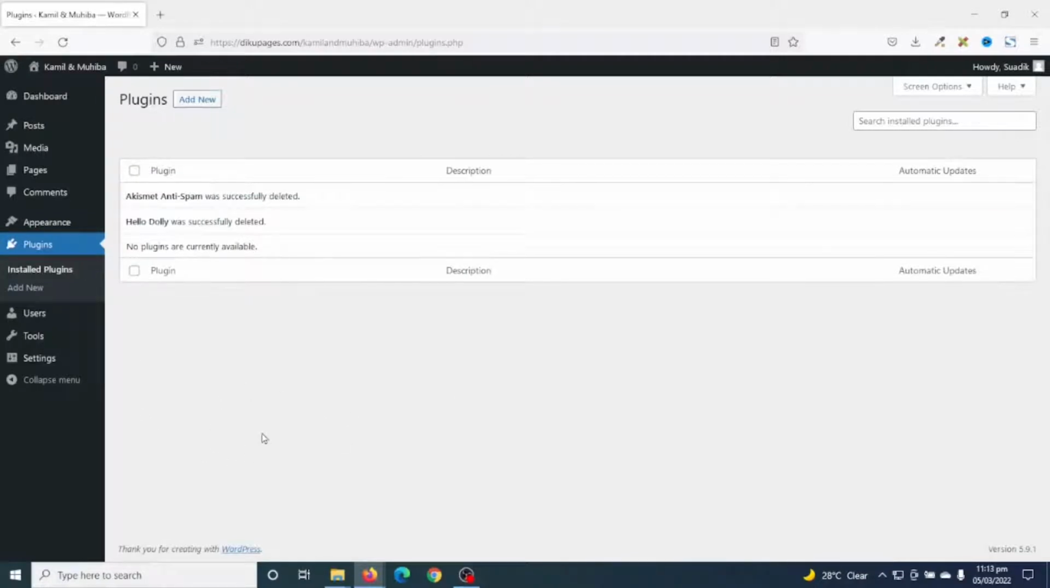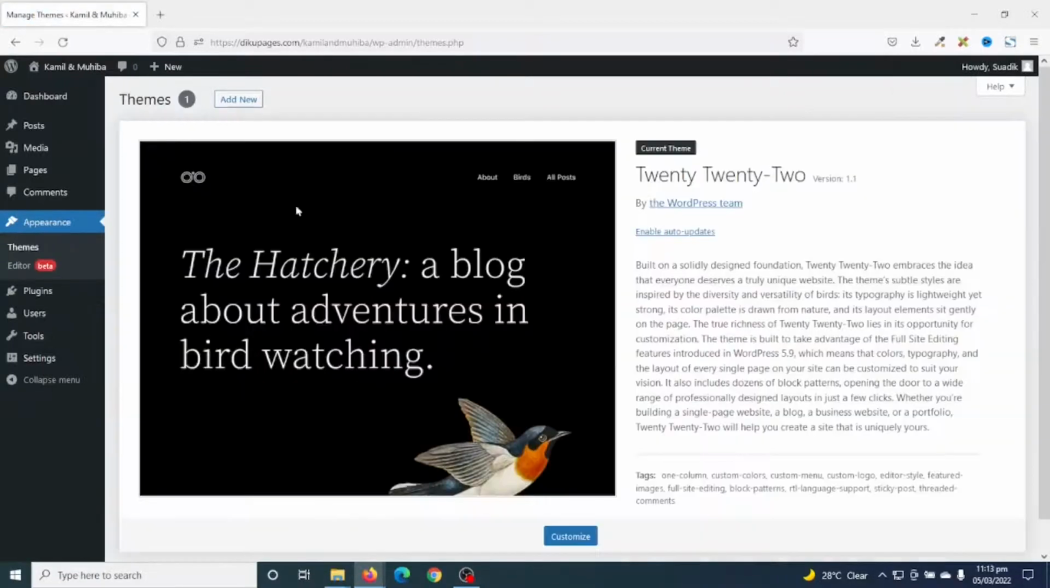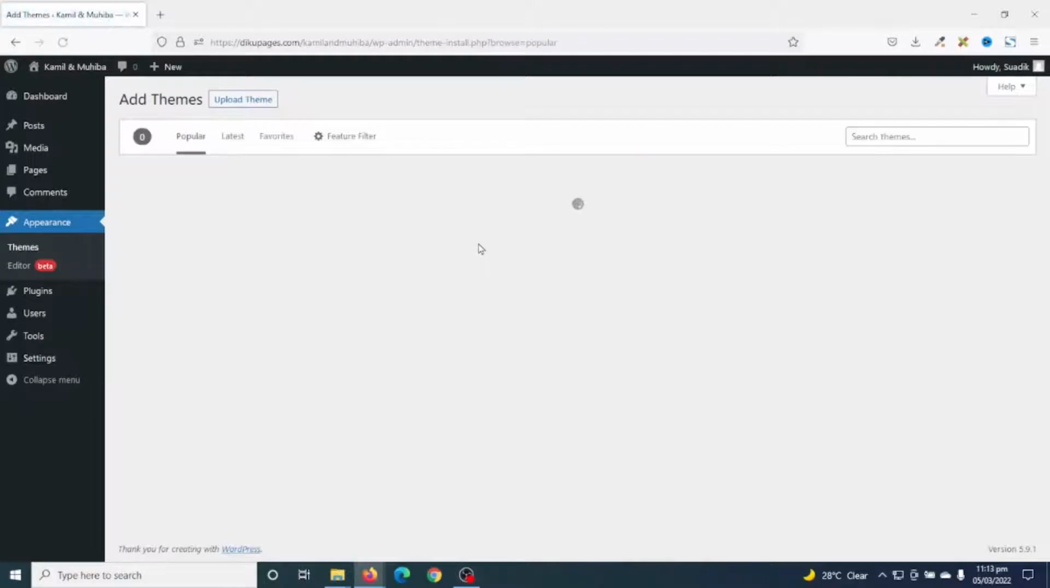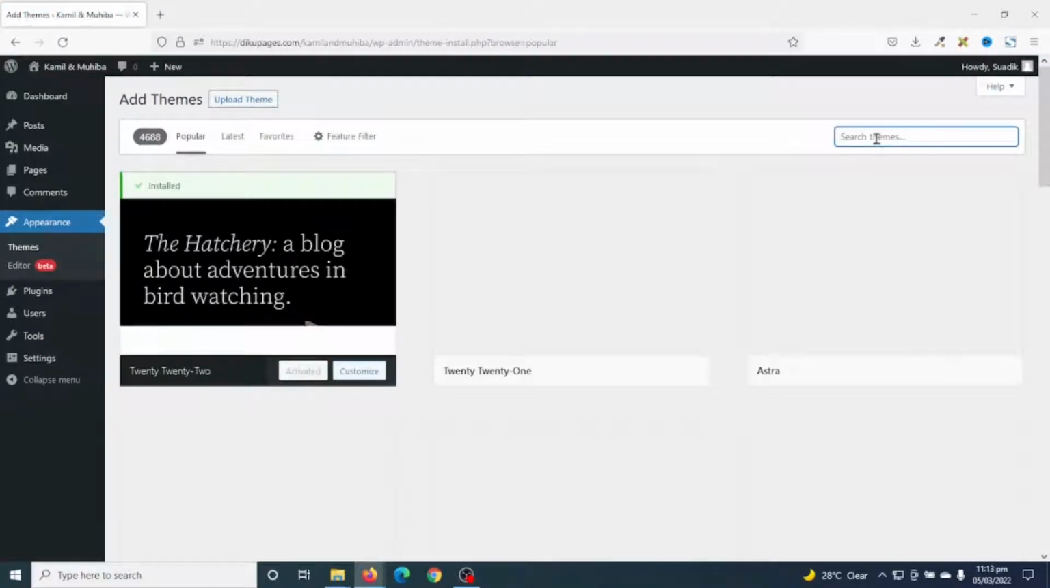The next thing I'm going to do is go ahead and install a theme. A theme is basically the design and layout of your website. So to install a theme, I go over to appearance, then I click on themes. In here, I click on add new, and the theme I'm looking for is Astra.